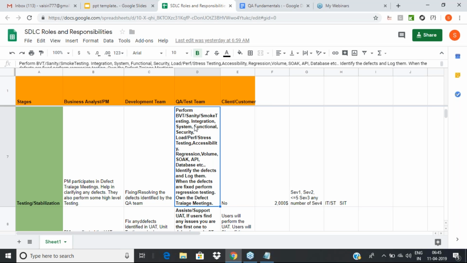Once you do that, then you will do integration testing, then system testing, then full-fledged functional testing, whatever you planned in the test plan, security testing, load, performance, stress testing, accessibility testing. Sometimes you do API testing, database testing. Then through all these testings, obviously you'll identify the bugs, things not working as expected. Then you will log them in the defect tracking tool with the kind of categorization that I have just explained, severity 1, 2, 3 or 4. And then you wait for those fixes to happen.